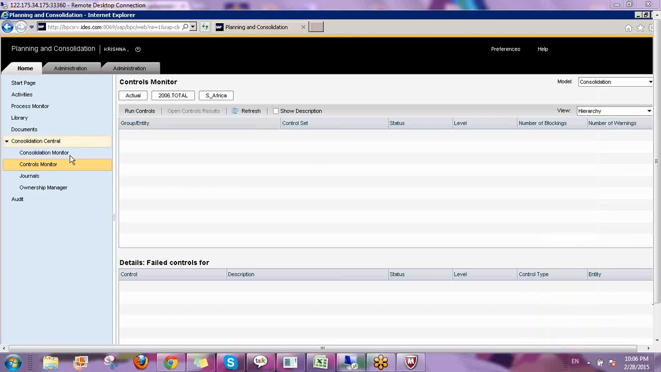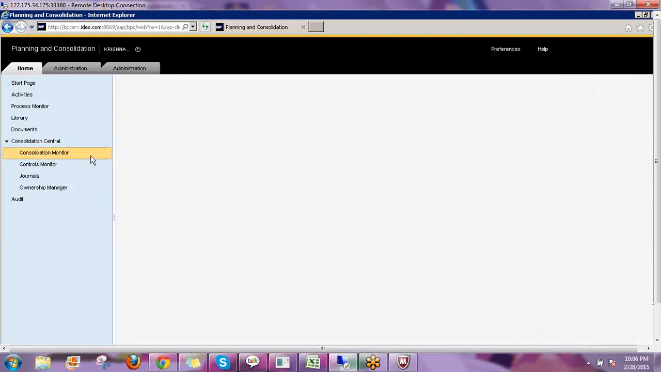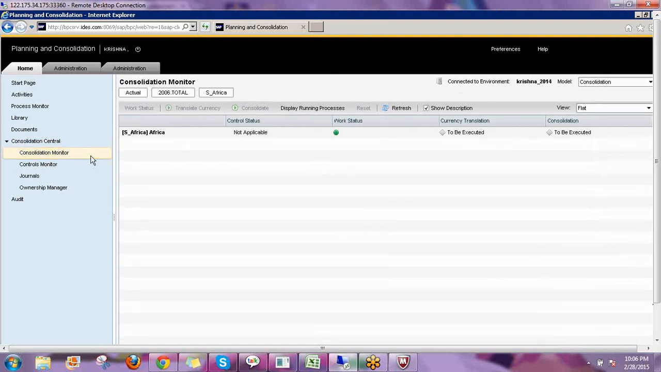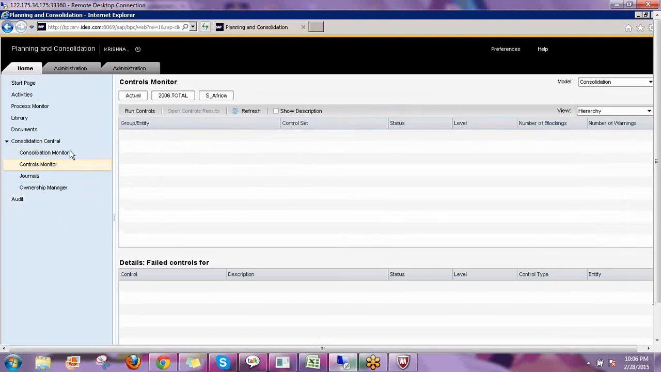Now if you see here, controls monitor. The next is consolidation monitor, where we trigger our consolidation. If you see here, the control status needs to be in the passed status in order to trigger the consolidation through the consolidation monitor. So these will be controlled using this controls monitor, and then which is dependent on the consolidation of investment.